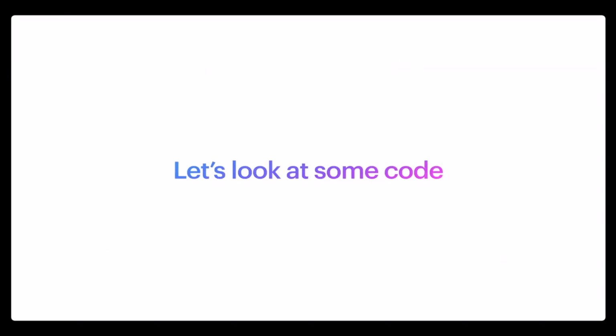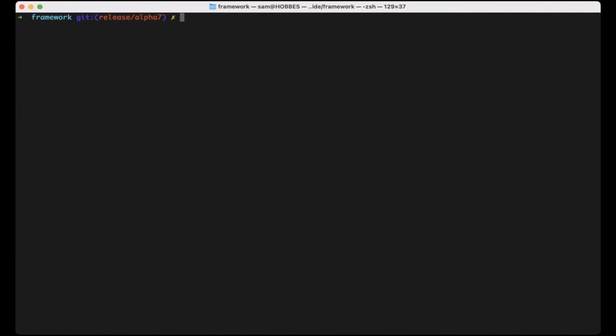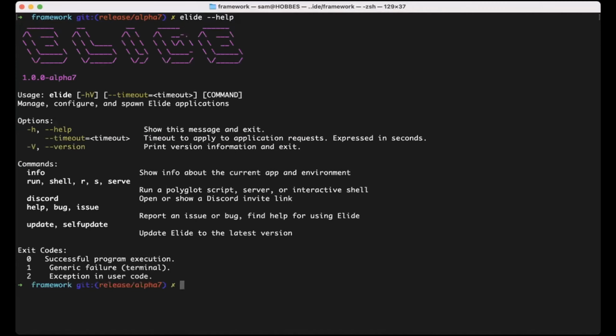Okay, so first we're going to look at some command line samples. We're going to look at using Elide as a runtime command line tool. And in this case, Elide's running your code from the command line. So let me switch here to my CLI. So we're going to see some features where we use Elide on the command line, sort of like Node or Python. And to get started, we're just going to run help and see what the available commands are.